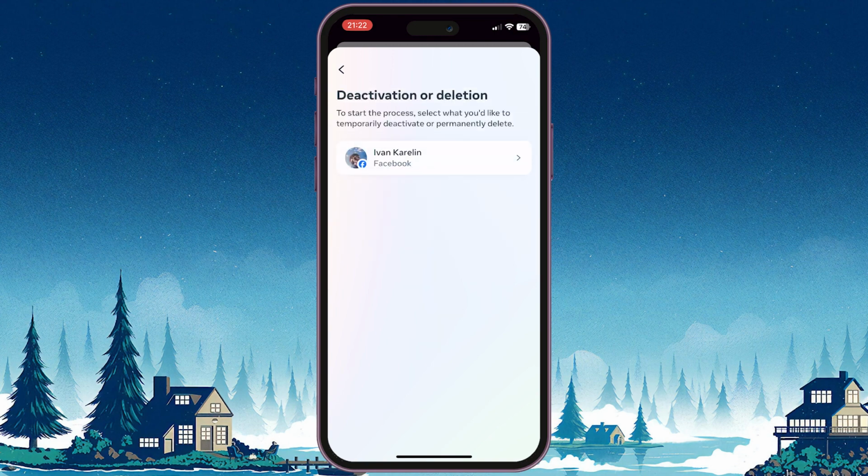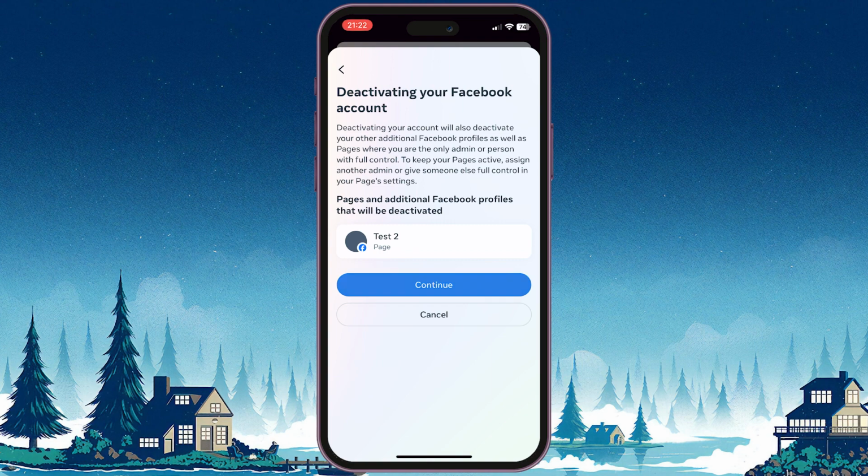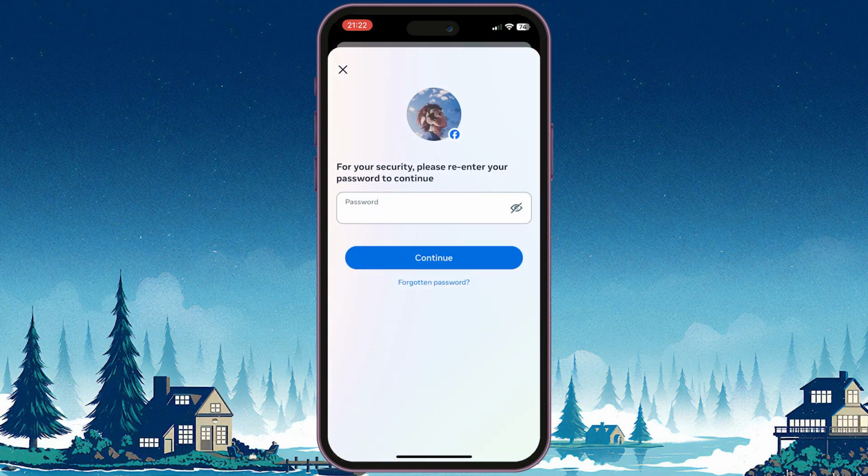Click there. Choose the account you wish to deactivate. If it's your Facebook account, select it. Choose whether you want to deactivate or delete your account. For deactivation, ensure it's selected. Press Continue and enter your password.